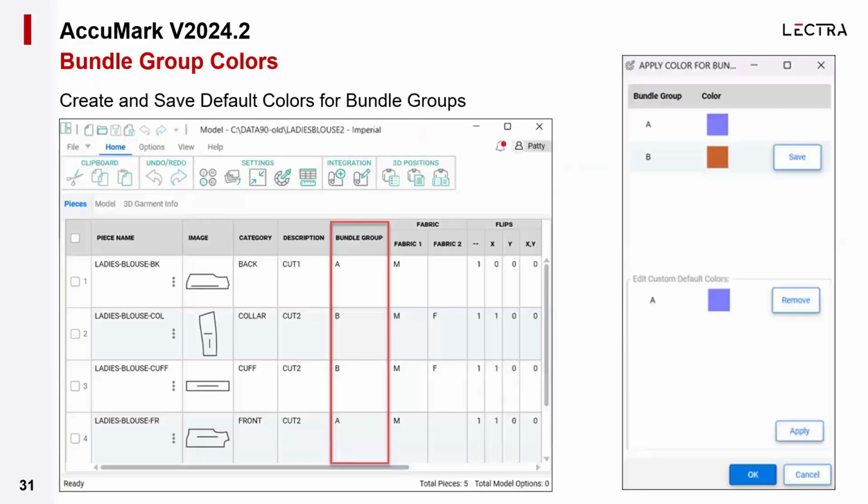Now, moving on out of PDS and into another area of the system, we have now the ability to create and save default colors for bundle groups. Now we've moved out of PDS and into the model editor. For those of you who are not remembering what exactly bundle groups were or haven't used bundle groups, I'm just going to give you a quick reminder of what that is. Bundle groups are not new to this release, but the ability to define and save your default colors is new to this release.